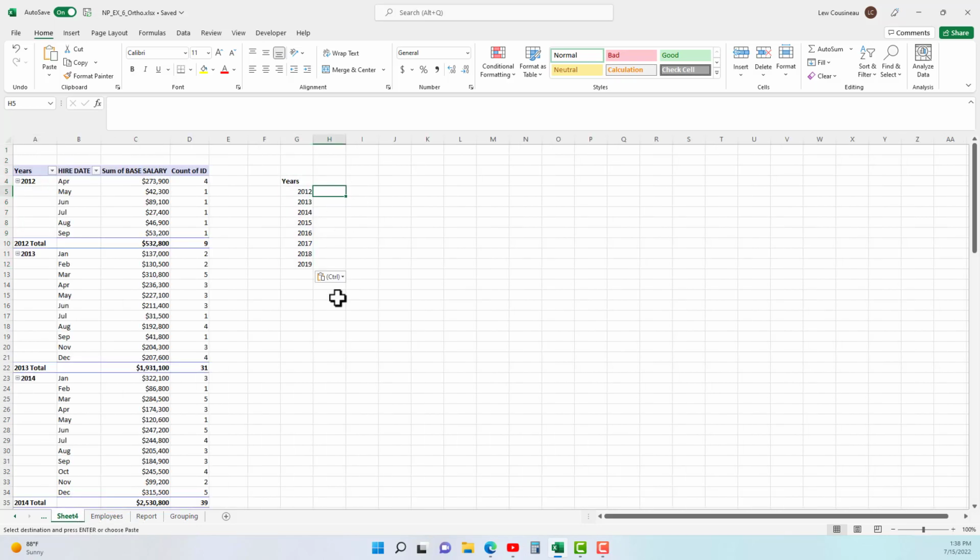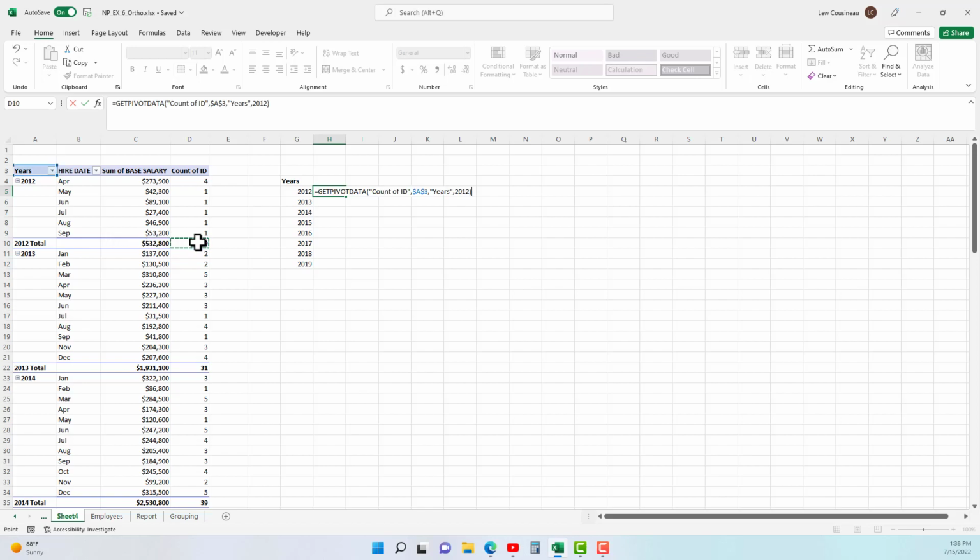So here's how the GetPivotData works. You simply type equal, and you want to click on the number of hires in 2012. So I'm going to click on this cell, and it automatically puts in this GetPivotData. Normally you would think it would just say equal D10, but because we have this on, it's going to say GetPivotData. Now, how does this thing read? You never type these. You always do it by clicking on the cell. So it's looking at the count of ID. That's the column. And this is from the pivot table right here that starts in cell A3.